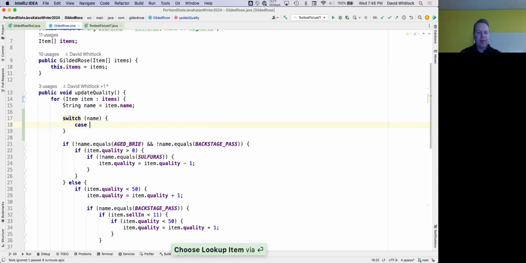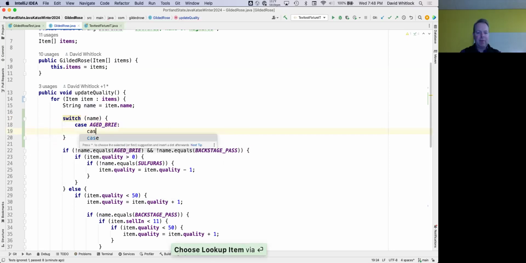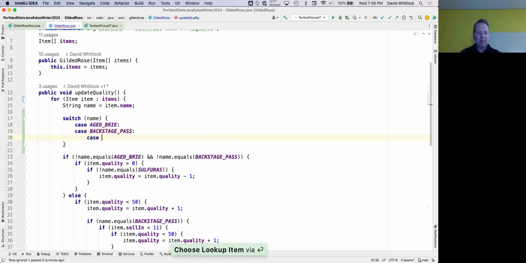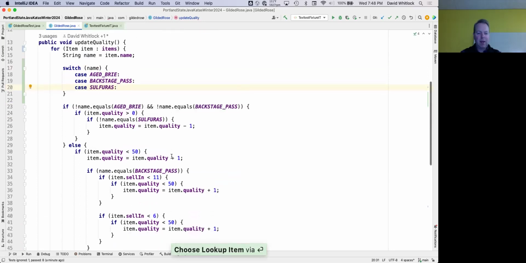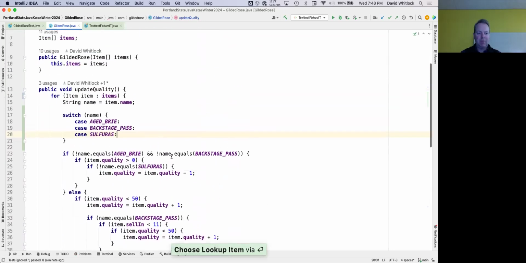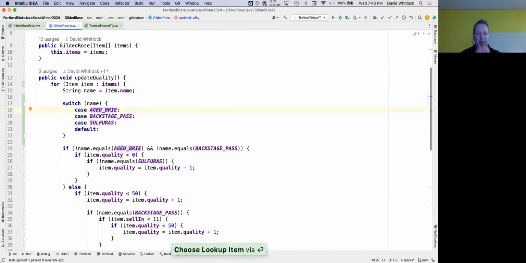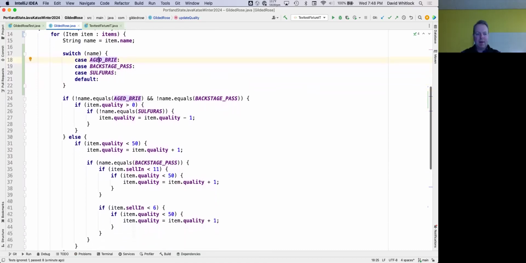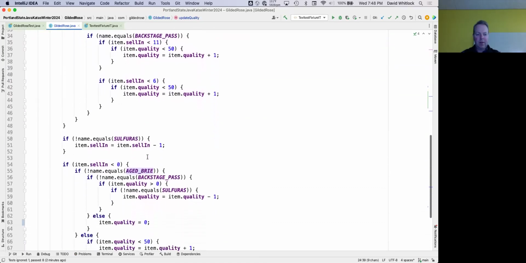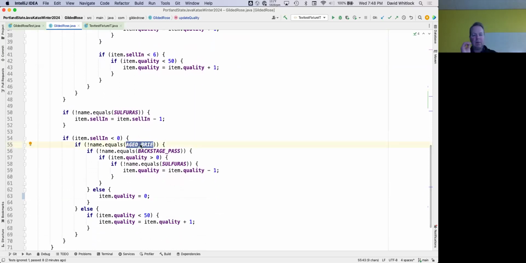And so then we're going to have case aged brie. We're going to have case backstage pass. And we're going to have case, let's say, Sulfuras. And all of them will have default. Okay, so what are we going to do for aged brie? Yeah, so here's aged brie. I know, right?